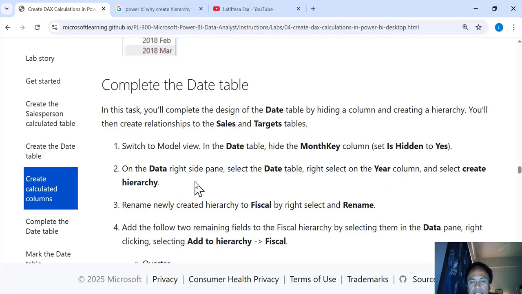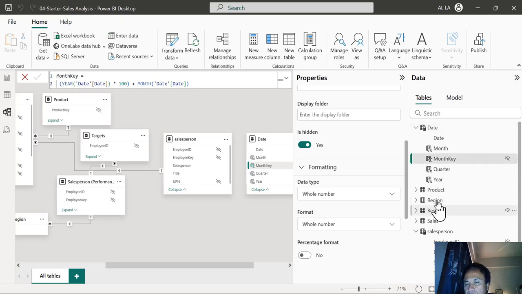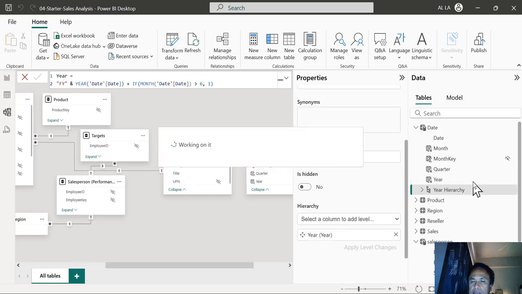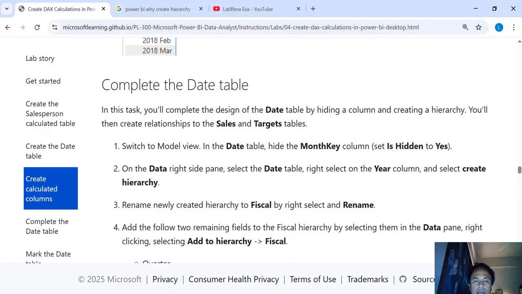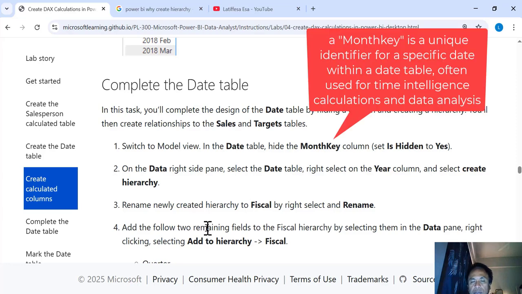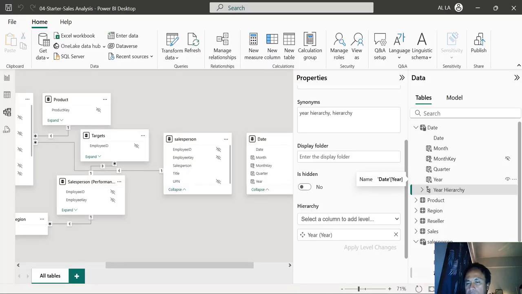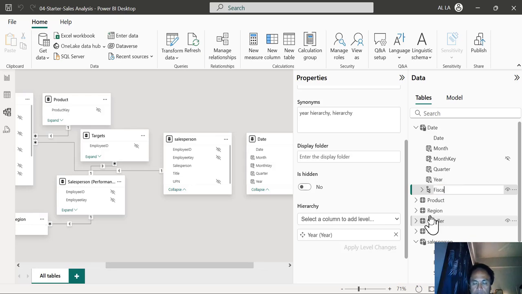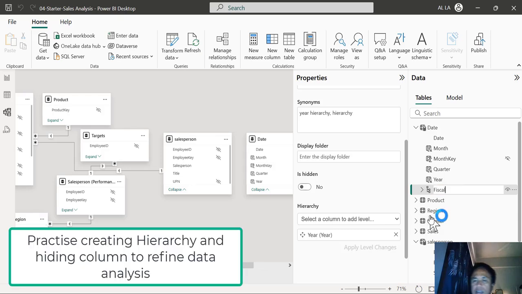And next, on the data right side pane, select the date table, right select on the year column and select create hierarchy. Year column, create hierarchy. Rename newly created hierarchy to fiscal by right select and rename. So that's fiscal. Done.